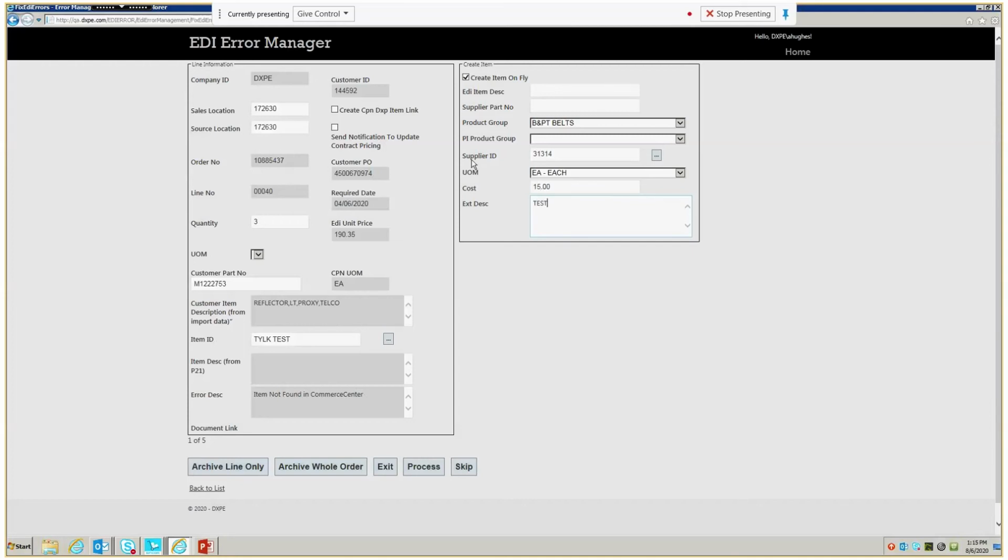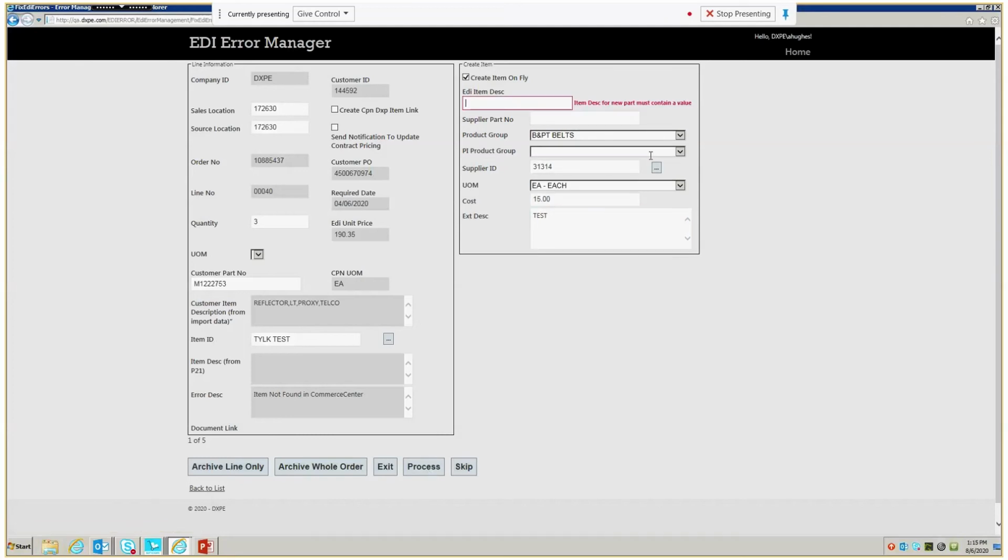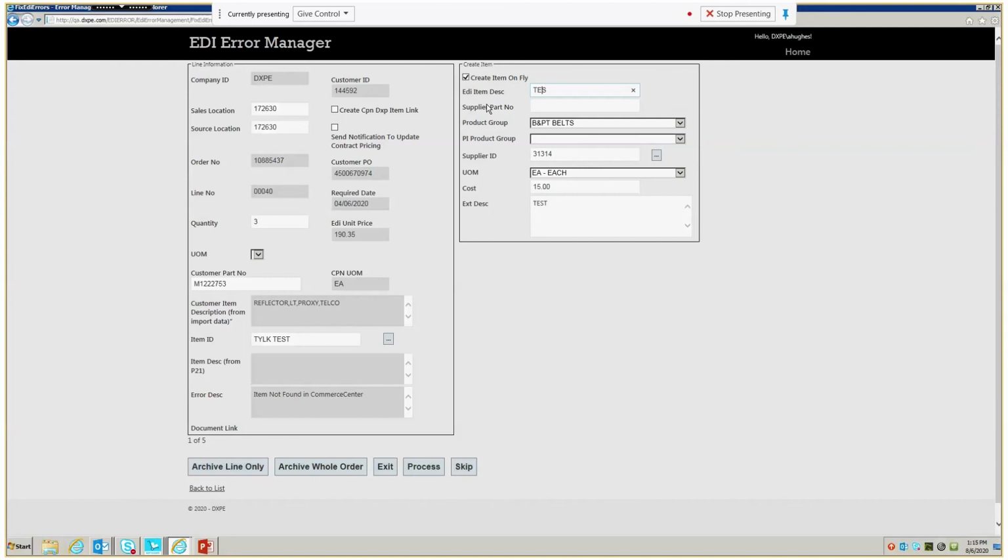Now I'm going to try to process this, and if something's still missing, when I hit process, it's going to think a second, and then it's going to give me some red font up here. So let's see what happens when I hit process. And there it is. It wants an EDI item description. I didn't put anything in there, so I'll put something there. And I'll go ahead and hit process again. And if I'm still missing something, something else is going to turn red.